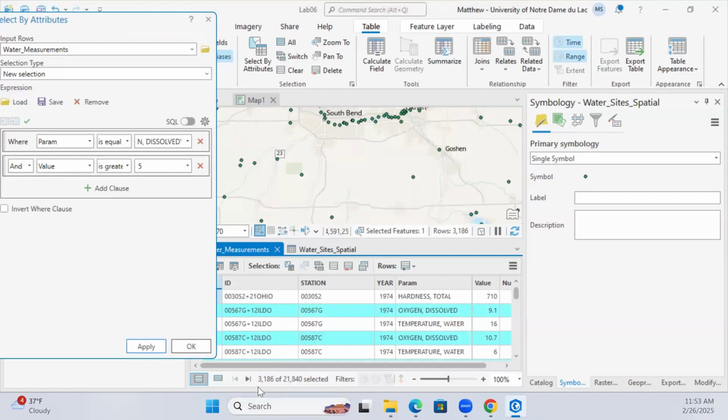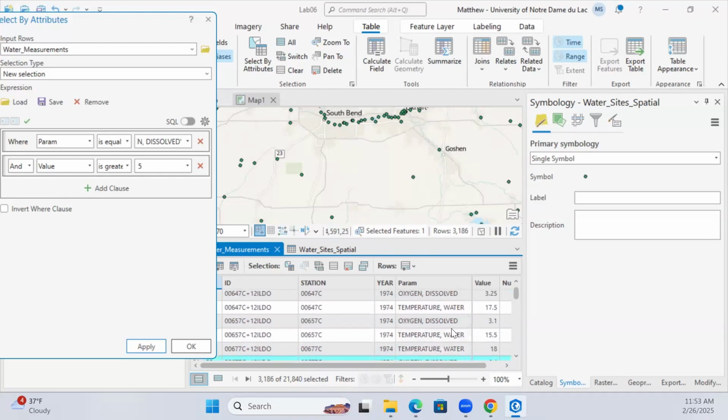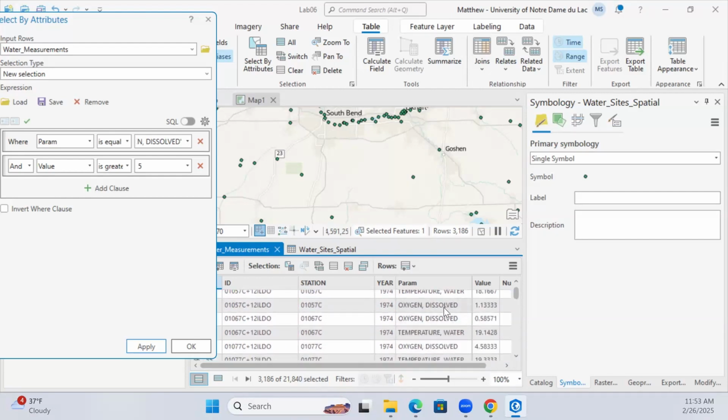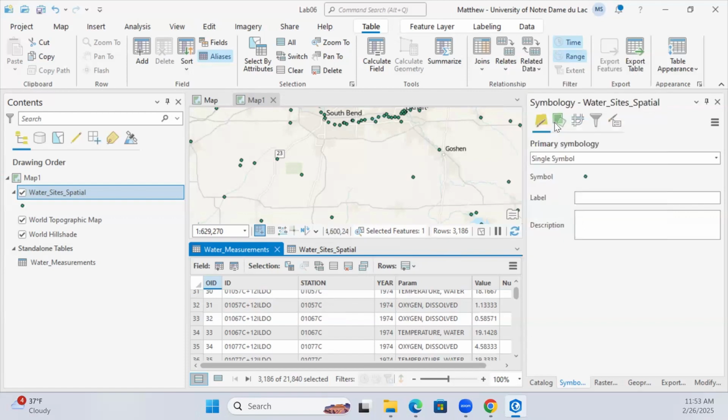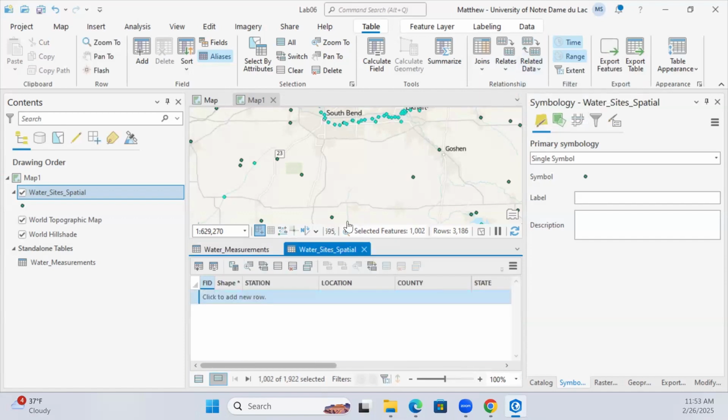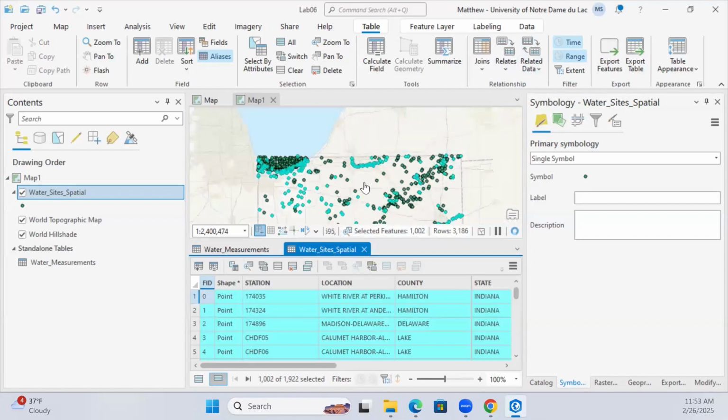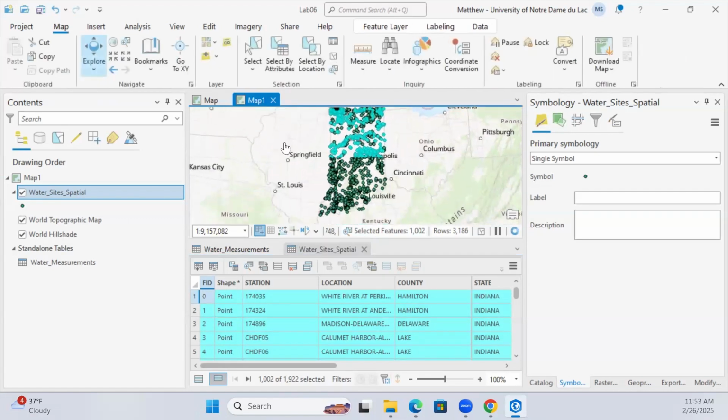You'll notice down here, it's now selected 3,186 of those 21,000 records. All the cases where there is a dissolved oxygen and it's above a certain level. Some of these are much lower. And again, I'm just going to close my select by attributes because it's ready. Related data. Oh, did not let me go back and forth. Water site spatial, it's in related data. Now it's showing me on a map where all those sites are.